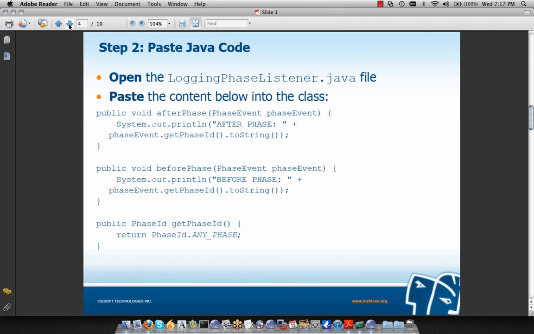We're now going to add the code that will output our phase ID for both the before and after phases of each phase. And most importantly, we have our getPhaseID method, which is returning a value called anyPhase. Now, this is how we specify that we want this phase listener to execute for every phase in the JSF lifecycle.